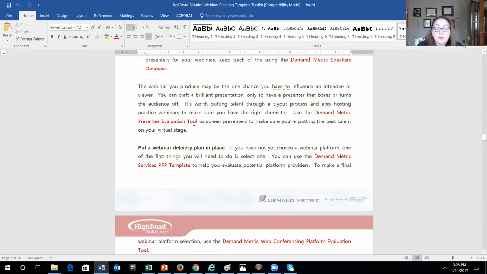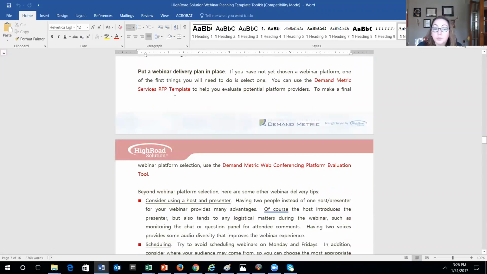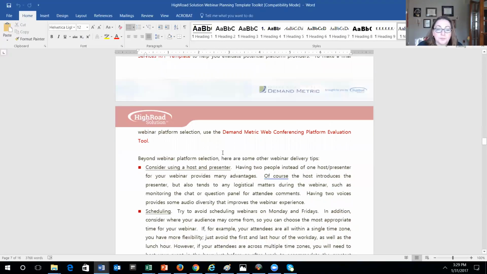Then there are some nice notes here on finding the right talent, etc. Just a note, a really good presenter evaluation tool is also within here, and also an RFP template if you really do need to go find a new webinar platform provider, or in this case, probably also a learning management system provider. A lot of them bundle it in. So a couple of things in there that you can use.